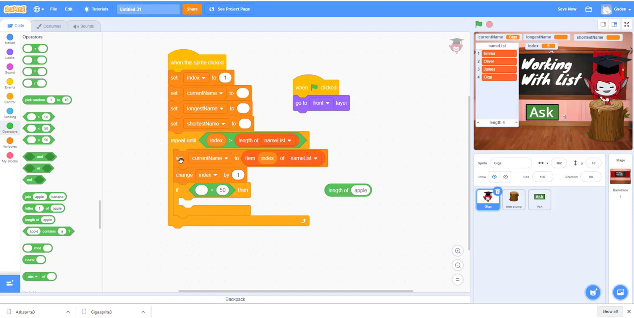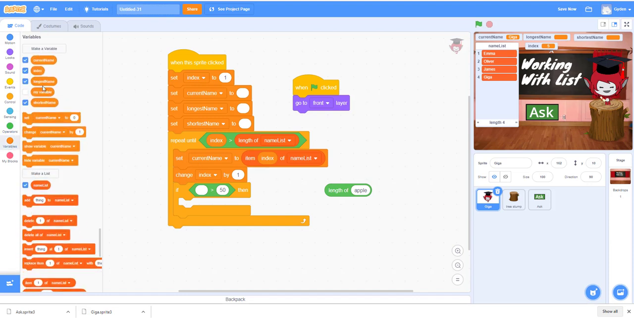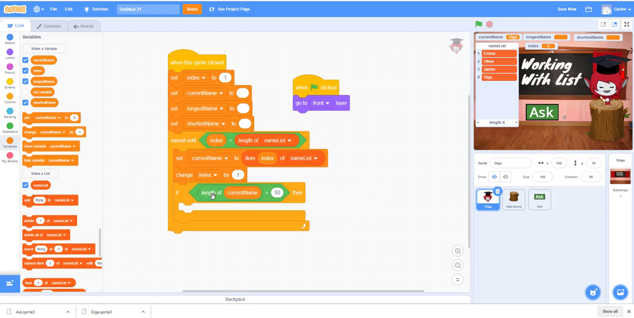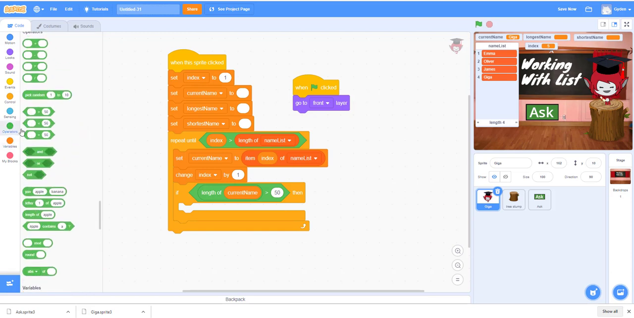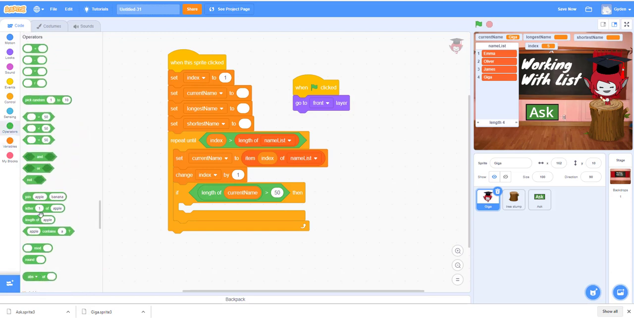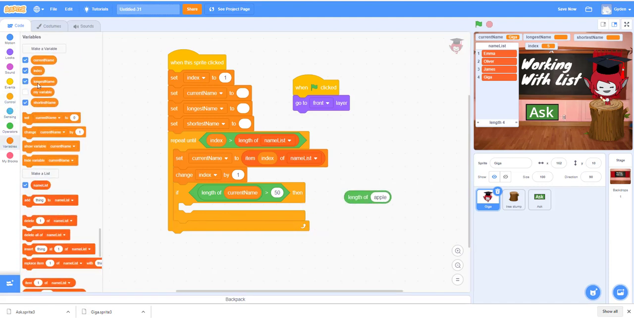What you can do is put this current name. So let's say your current name is Giga. If you click on this, it will return 4, right? Which is the length of the name. So you say if the length of the name is greater than, use the operator again, the length of the longest name. So basically, if the current name is longer than the longest name, what do you want to do?